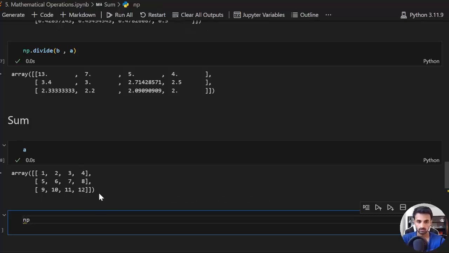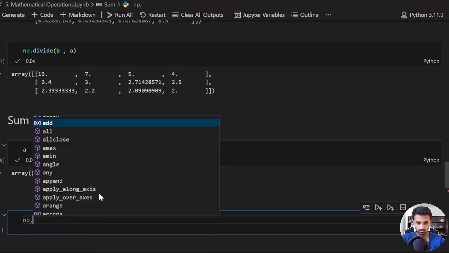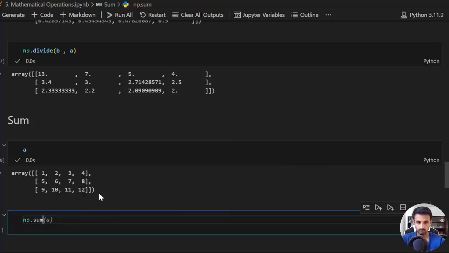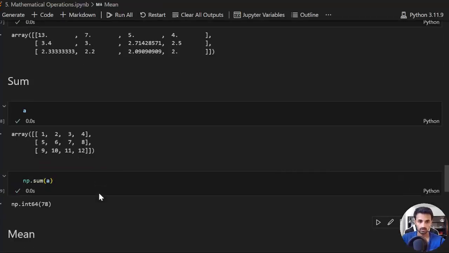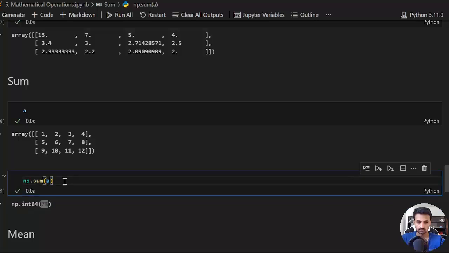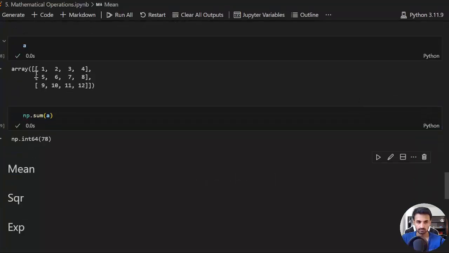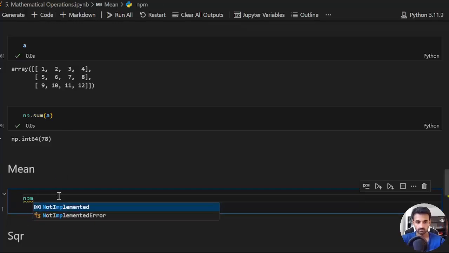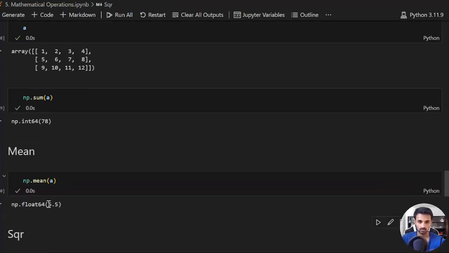So np dot sum, and if I run, it will give me my results. So if we add all those values, you will get 78 as the result. So if we take the mean, same, you simply add np dot mean, and then simply you just run, and we get 6.5.